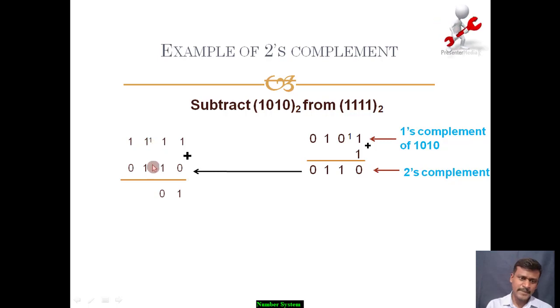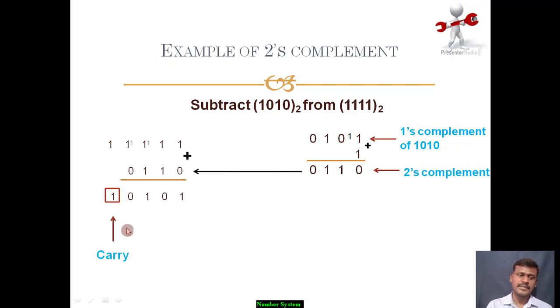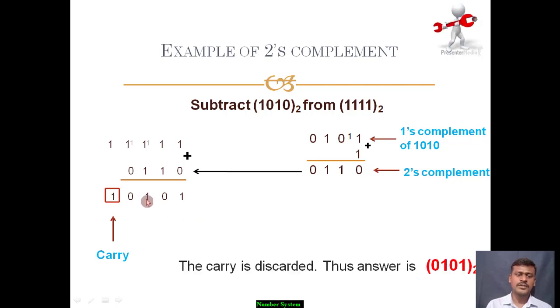So this 0 plus 1, 1 will be the answer, carry 1. Next 1 plus 1 will give you a carry of 1 and 0 as the answer. 0 plus 0 will give you 0 as sum and 1 as a carry. So this carry needs to be taken down, right? Once we take the carry here, this carry from the result needs to be discarded. This carry needs to be discarded from the result, and the final result is 0 1 1 1 or 0 1 0 1.